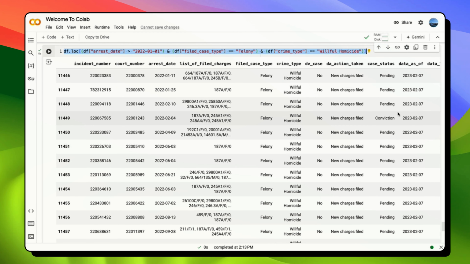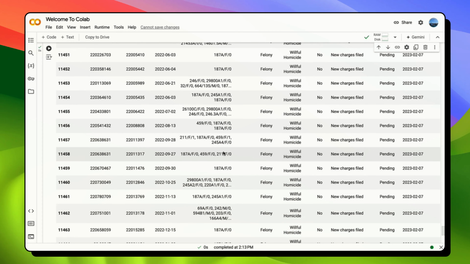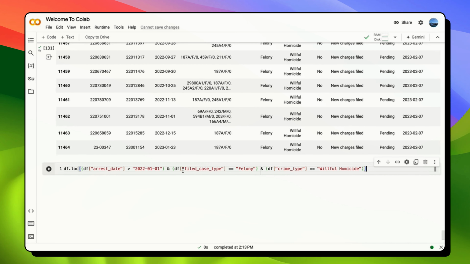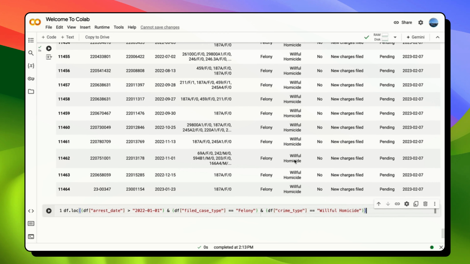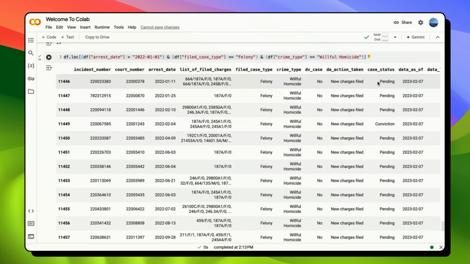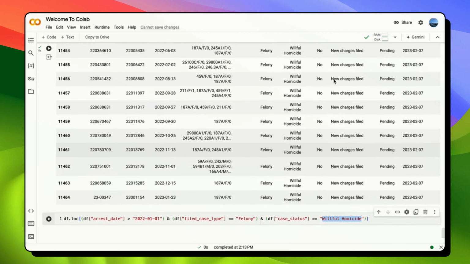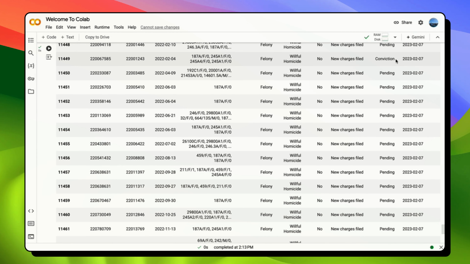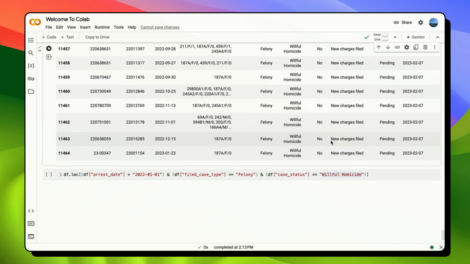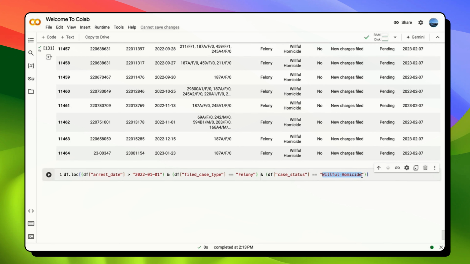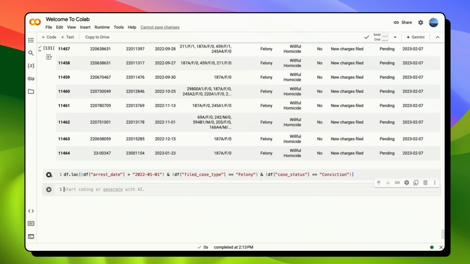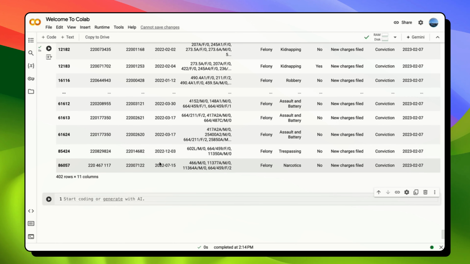Let's go ahead and see if there are any convictions, any felony conviction after January 1st, 2022. For that purpose, we're going to add the case status. We're not looking for anything pending. We're looking for conviction. Okay, there are 402 cases.